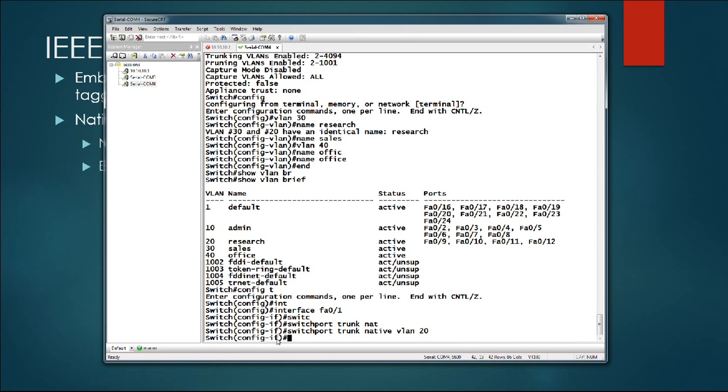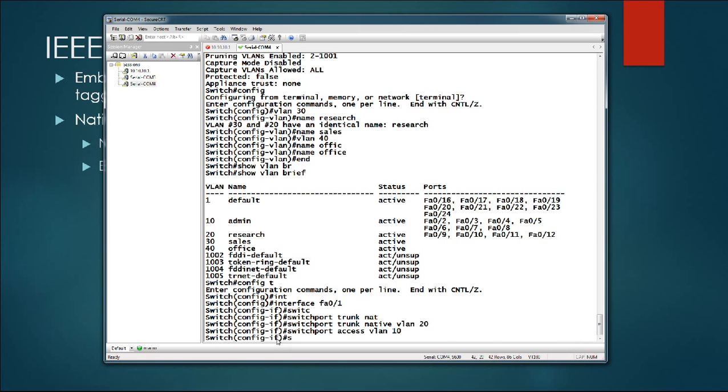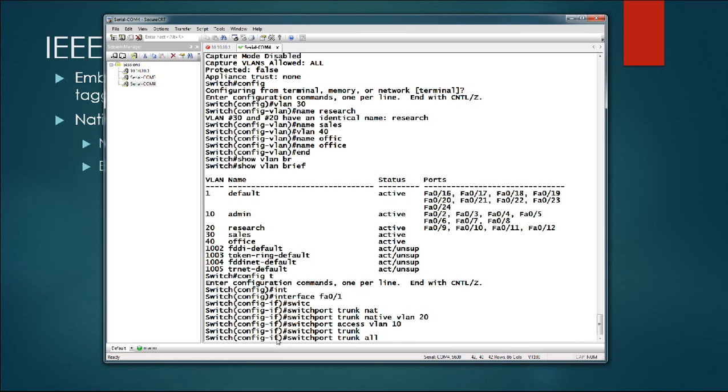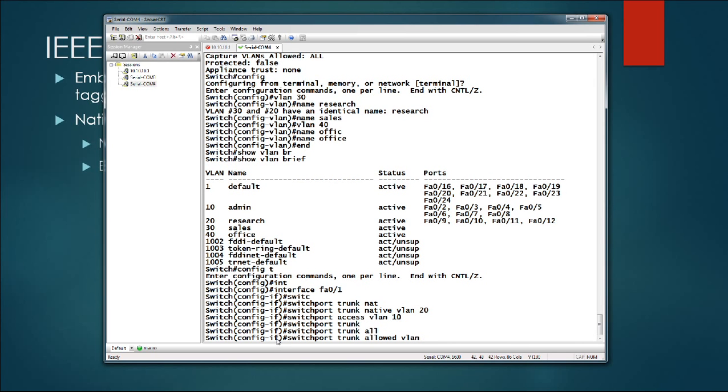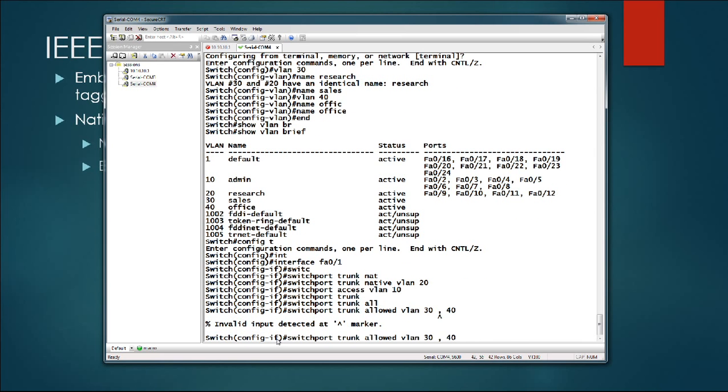And then let's say switch port mode access VLAN 10, and then switch port trunk allowed VLAN 30 and 40. Okay.